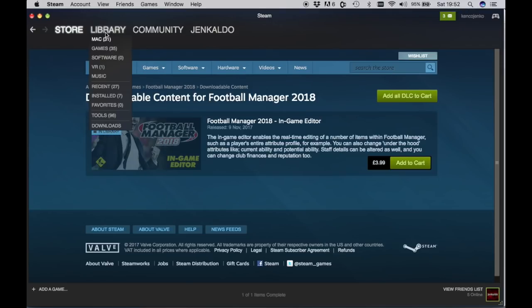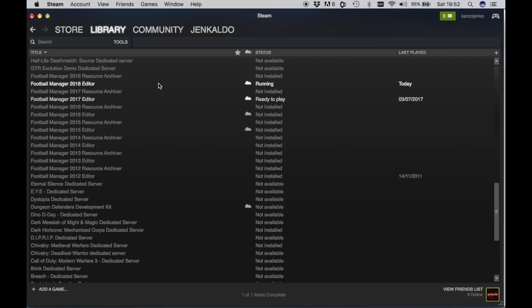And all you need to do is go to your library button, go down to Tools, and you'll see here that I've got all of the editors going back to 2012. You just click on it or double click on it and you can start downloading it. As you can see, I'm already running it, but it's completely free. You don't have to pay for this, you just need to learn how to use it, but it has a lot more functionality than the in-game editor.